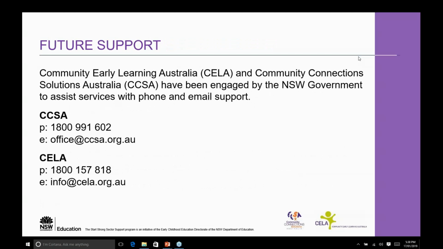If you require further support understanding 3-year-old non-equity funding, including the use of the funding calculator, you can contact Community Early Learning Australia, CELA, or Community Connection Solutions Australia, CCSA, on the telephone numbers and email addresses shown.